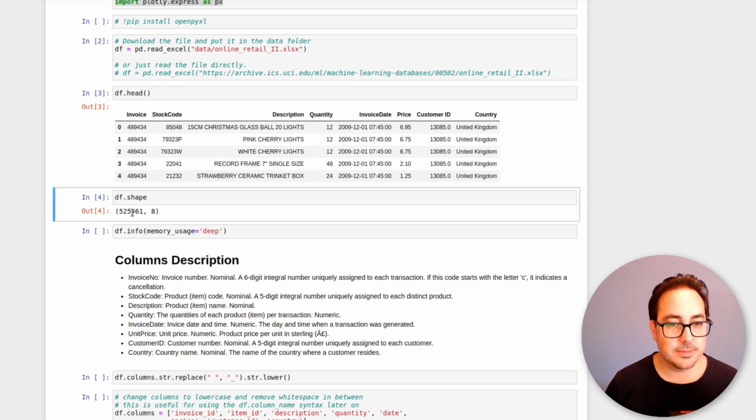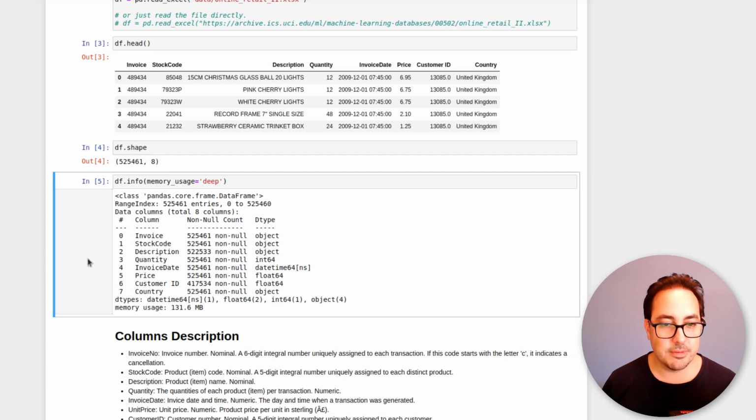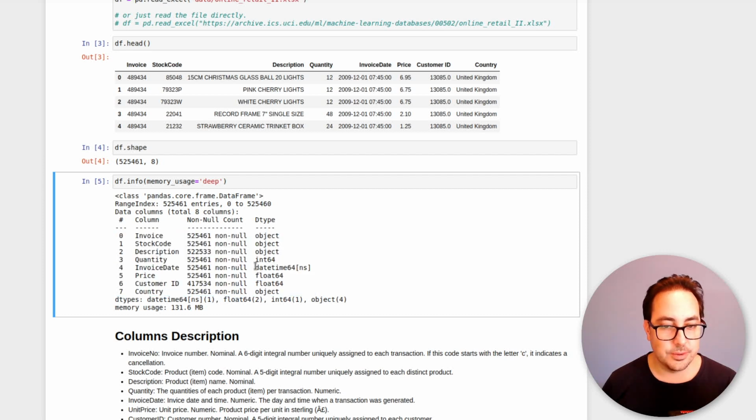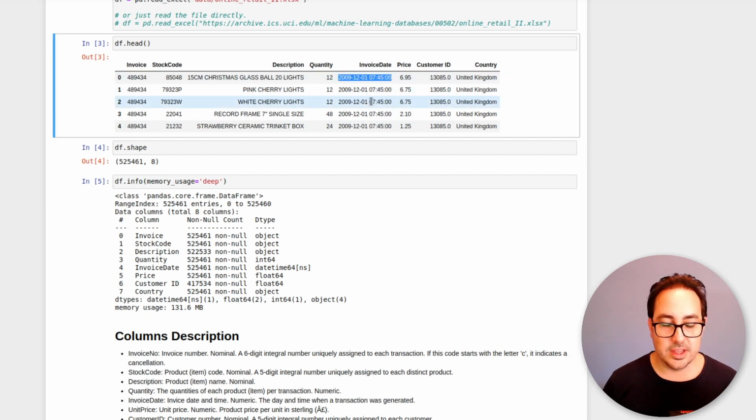So this has 525,000 observations and 8 columns, so 500,000, not that small. This gives us some information of the memory it uses, the data types. I think the data types are pretty okay in general. And we can see that the invoice date got converted to datetime automatically. So I didn't have to do anything and it was parsed correctly. So that's really great. We don't even have to bother converting this to a timestamp.